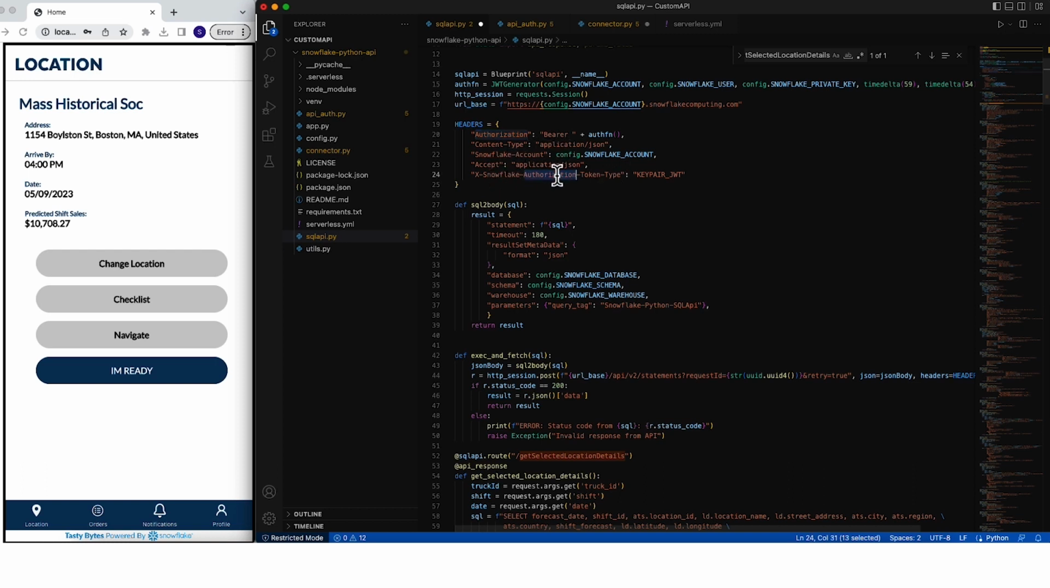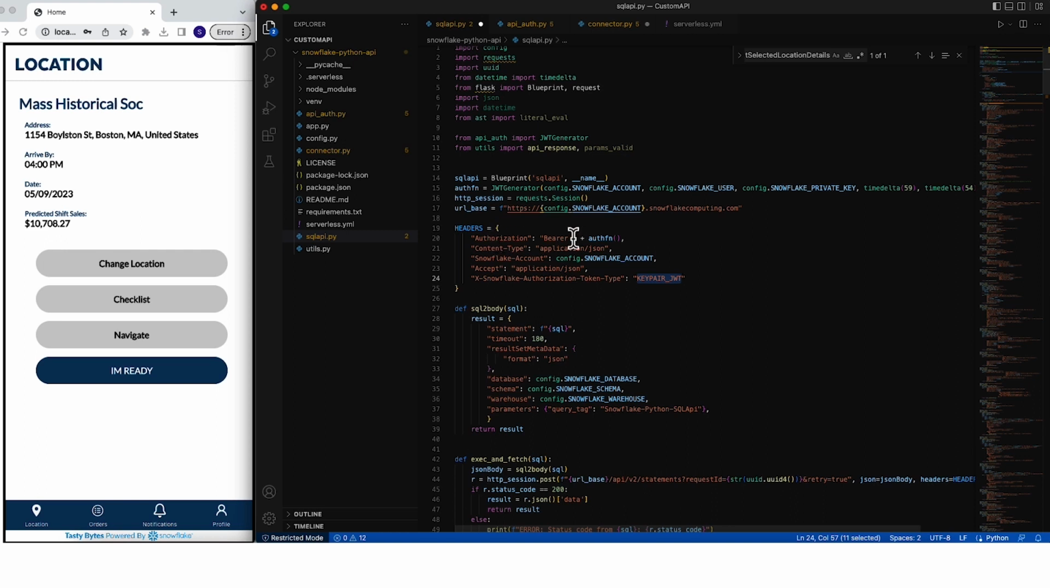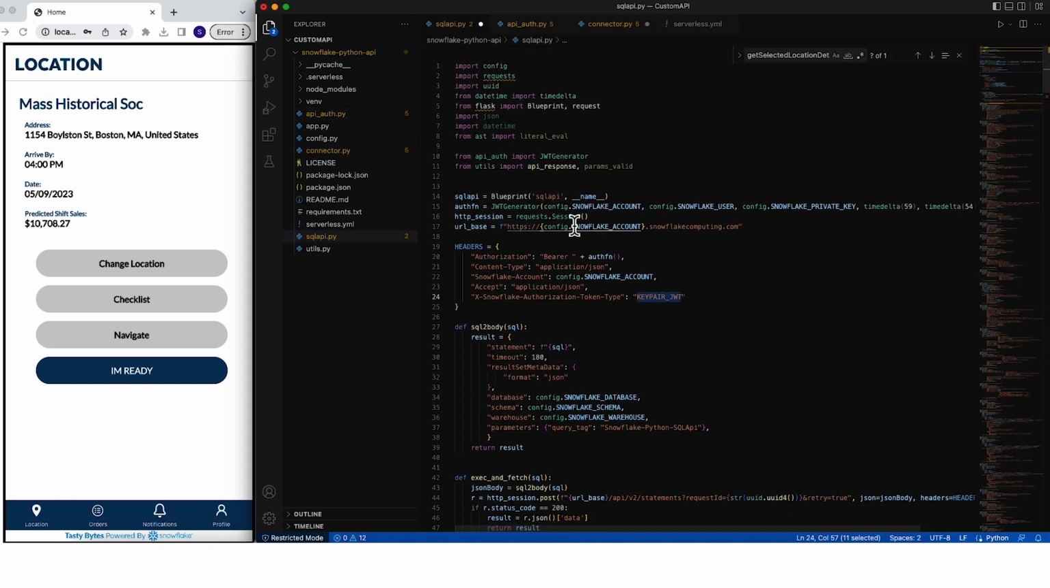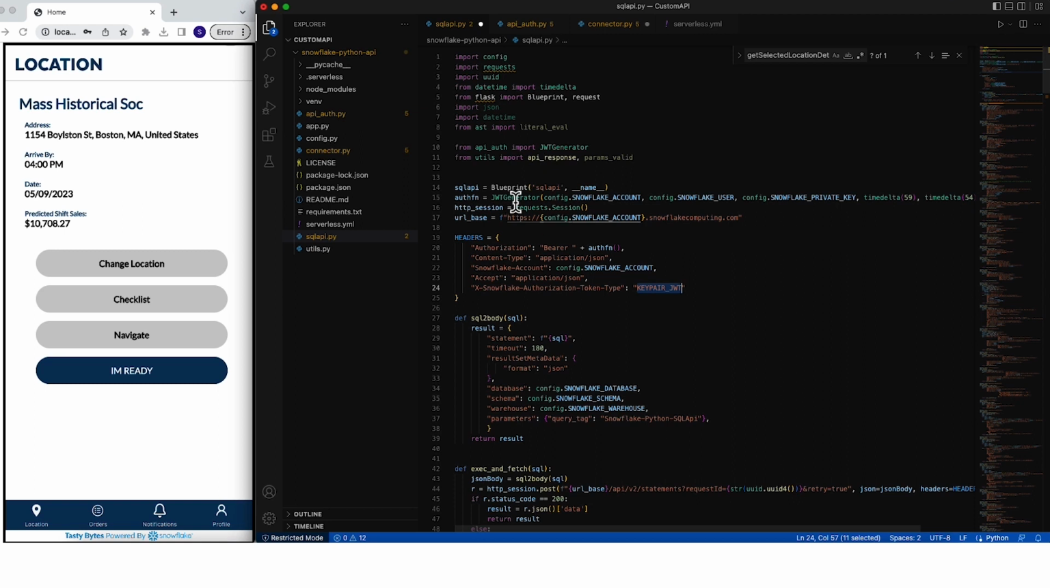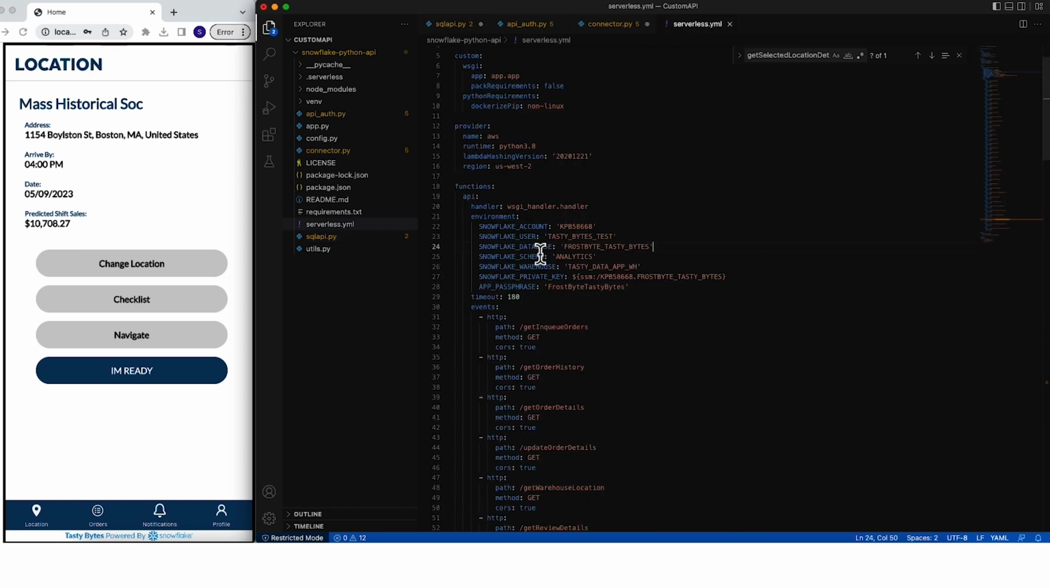And since we're using key pair authentication, we are saying token type as key pair JWT. And for the authorization, you need a bearer token. And this bearer token we are generating, all the source code for this is available in this file. We also have instructions in our Snowflake docs on how to generate this and what payload needs to be passed. So here, to generate the JWT token, you need Snowflake account, user, and the private key, which are defined in my serverless YAML file. And we also need to provide the database, schema, and warehouse information. A private key is hidden for security reasons.